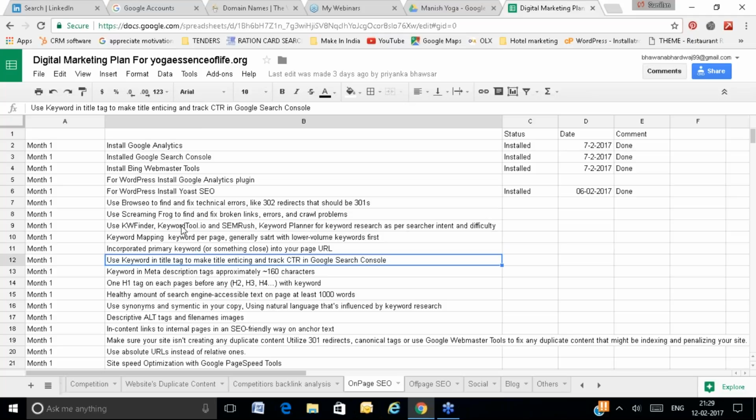Place the keyword in the title such that your CTR should increase, meaning the number of clicks should increase. You are creating your title so compelling, so inquisitive, so beautiful that when that title appears in the Google result, people should click on it. So you will create a title and tactfully place the keyword in the title within 66 characters, and you will place the keyword as early as possible.